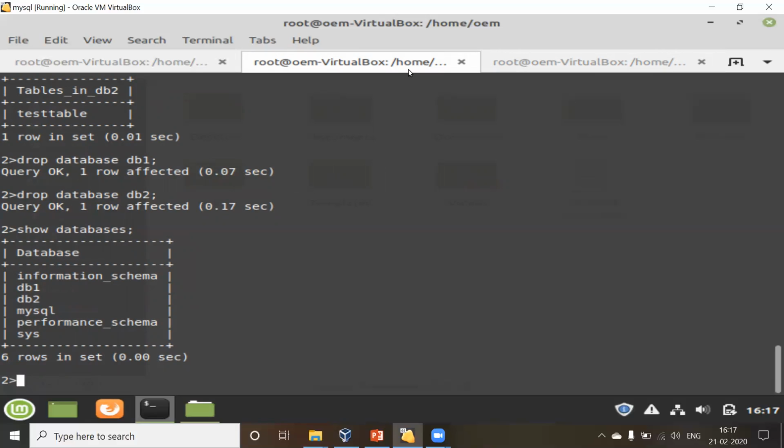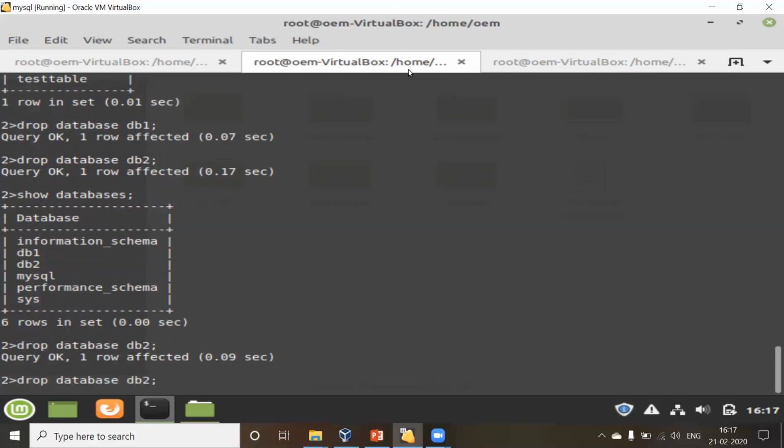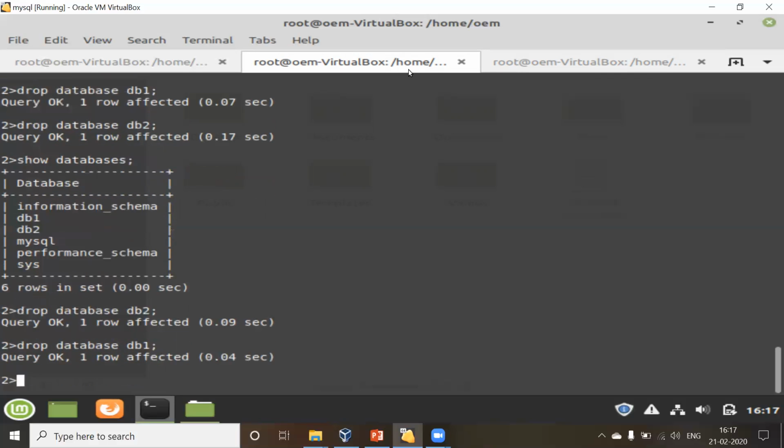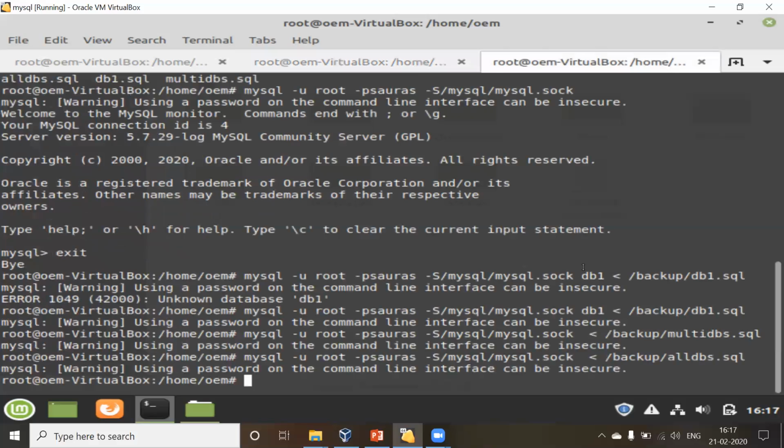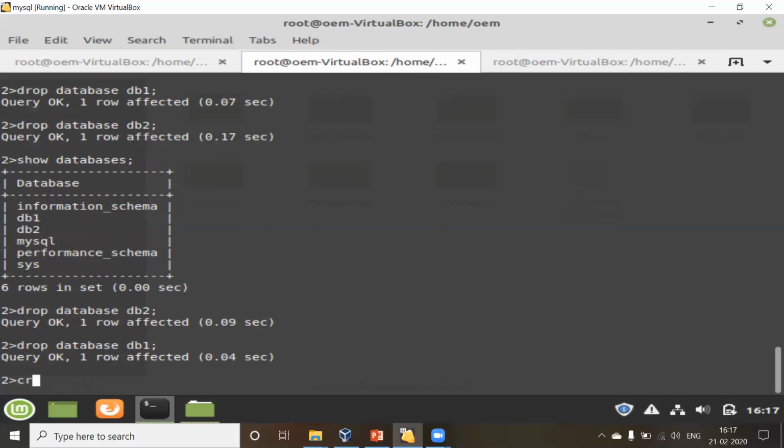But this is not a problem. The problem is, what if I want to restore only a single database from the database backup where you have dumped multiple databases? Okay, so in order to do that, I'll drop those databases again. And I will just restore one database, which is db1, using the all dbs.sql backup. In order to do that, first I'll have to create an empty database with the name db1.